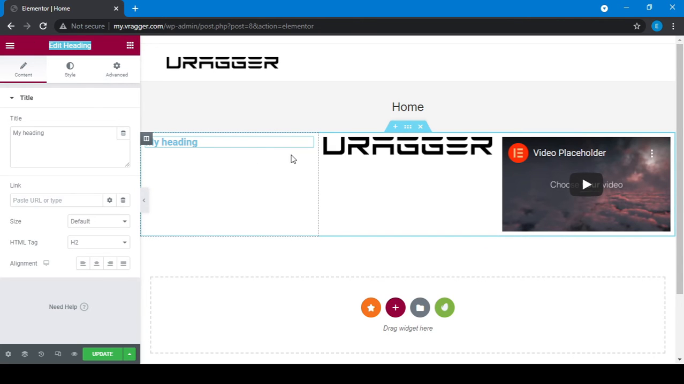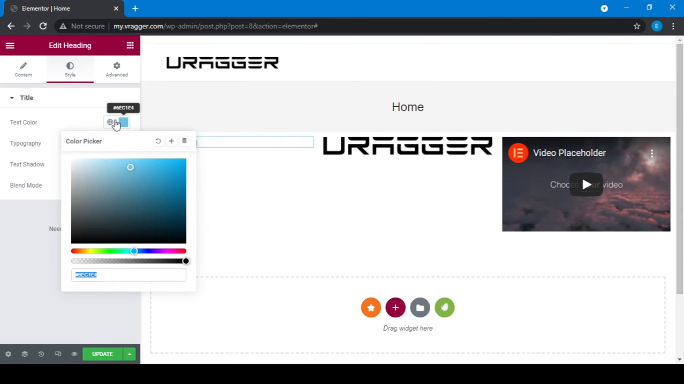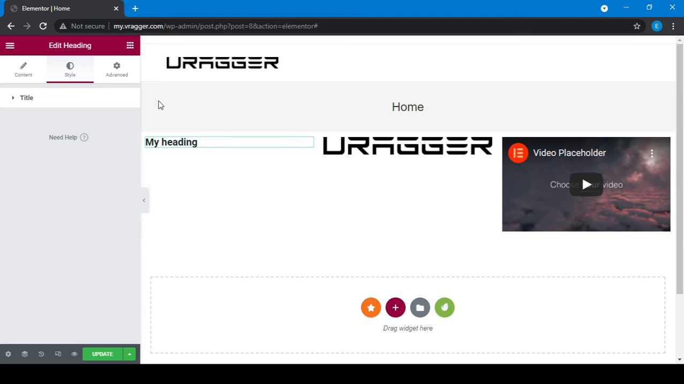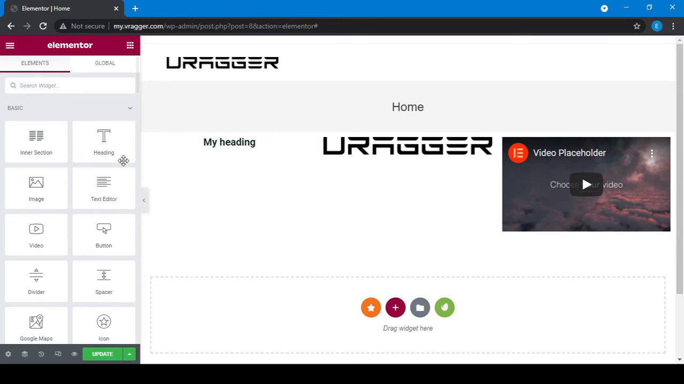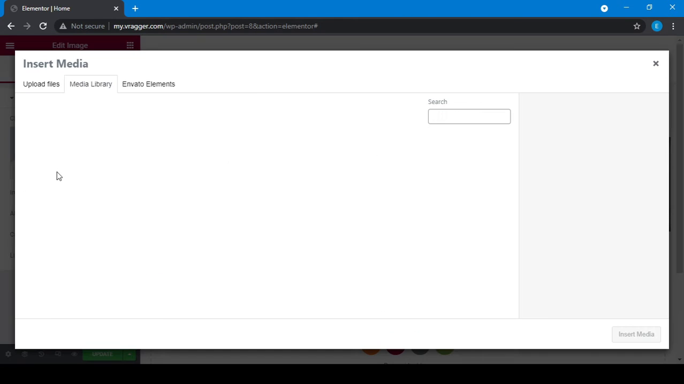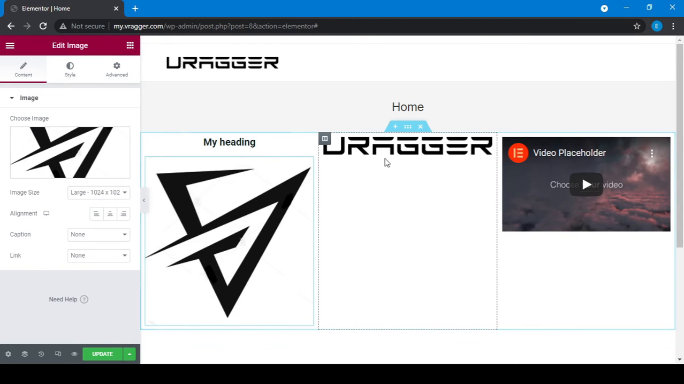Suppose that I don't want this color, so I will go to the style. I will choose another color. I can choose any color like this. Okay, black. Cool. My heading color is changed, and for the content, I want this to be center aligned. This is center aligned. I want another image after this heading, so I will choose an image again. I can put it above this heading or below this heading, and I would like to put it here. I will choose another image and insert it. Yeah, so this is my heading, something like that.